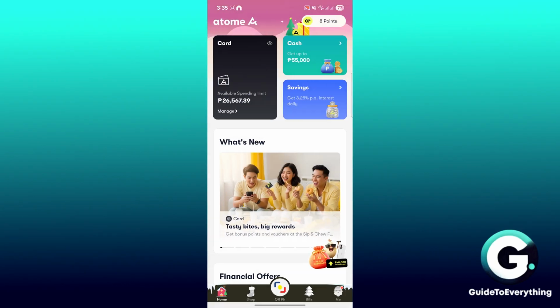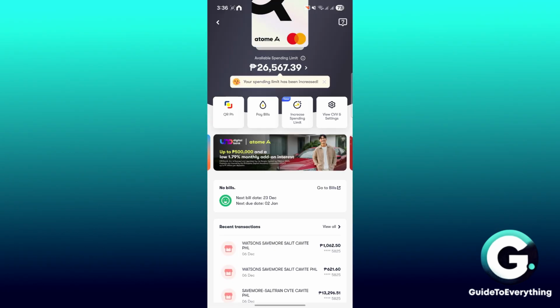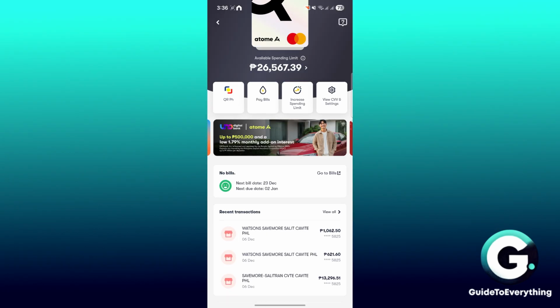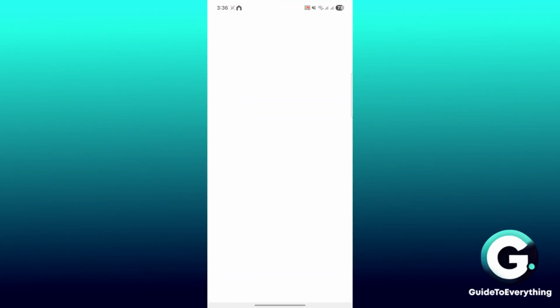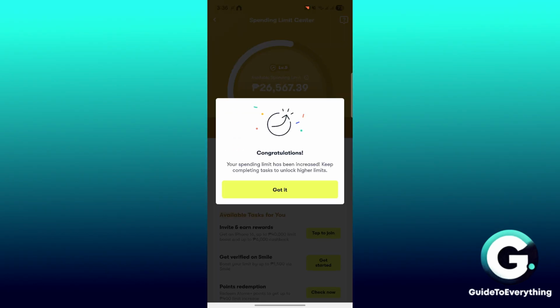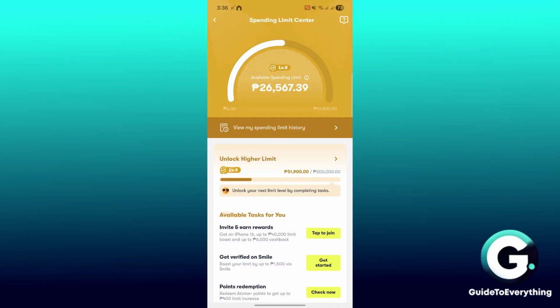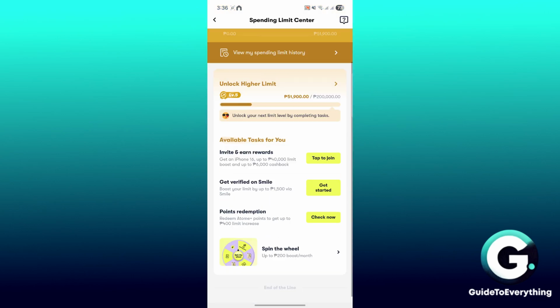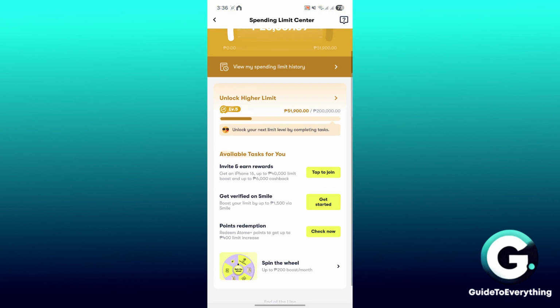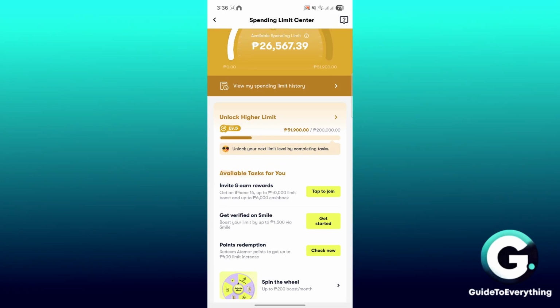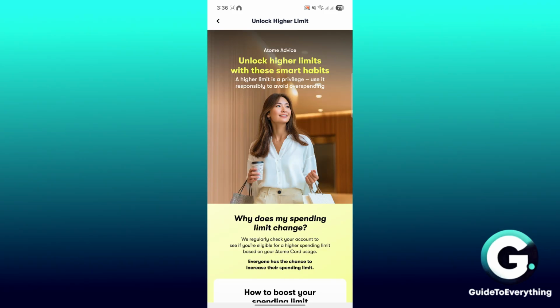And to increase your spending limit, we have multiple options. You want to click on the Manage Card button, click on Increase Spending Limit, and from here you could do multiple steps to simply increase your spending limit on Atome. In my case, I currently have around 51,000 pesos, and if you scroll down, you have multiple tasks that you can do to increase or unlock a higher spending limit.